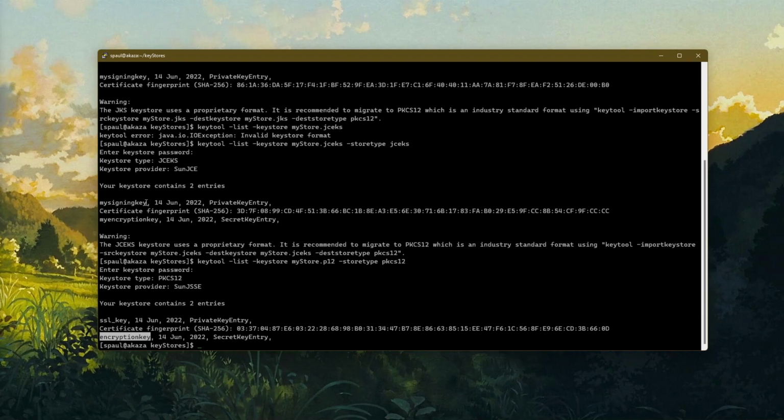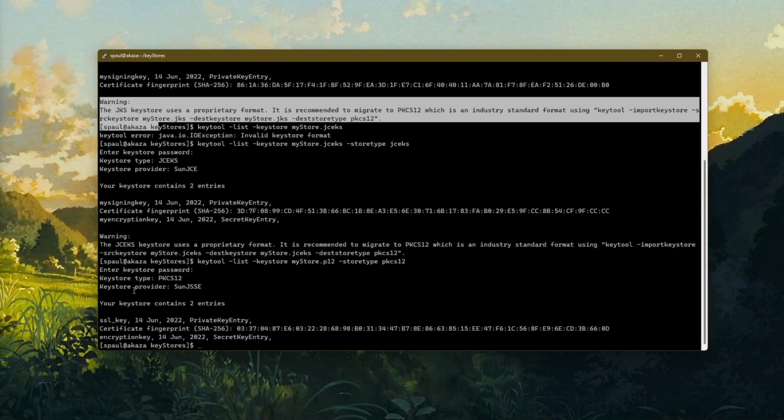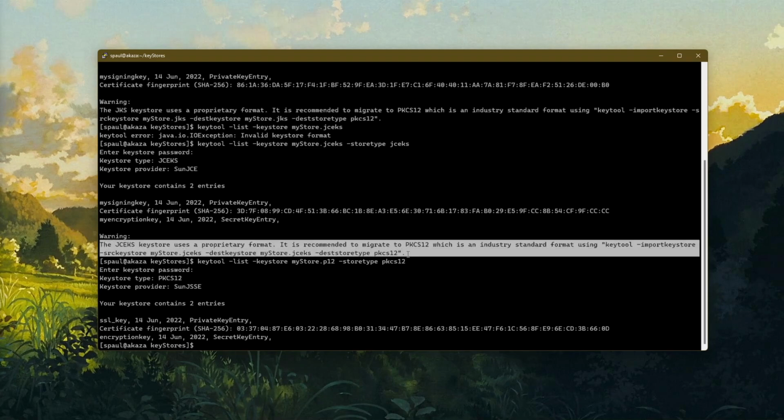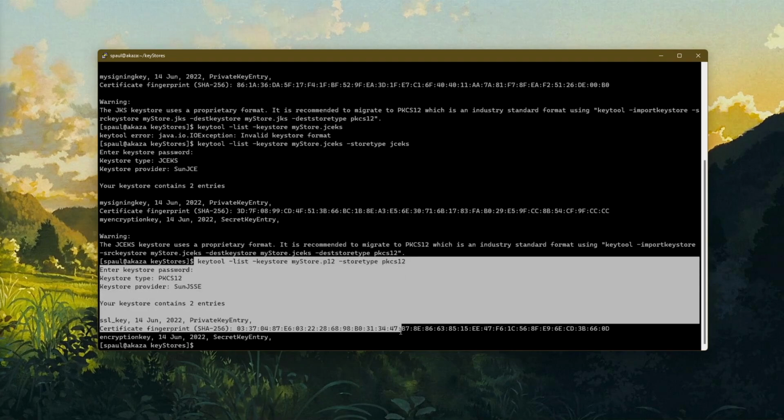If you notice, with JKS and JCEKS, we were seeing a warning. We don't see that warning anymore with PKCS 12. So, like I said, PKCS 12 is comparatively much more secure than JCEKS and JKS. So it is recommended to use a PKCS 12 keystore.